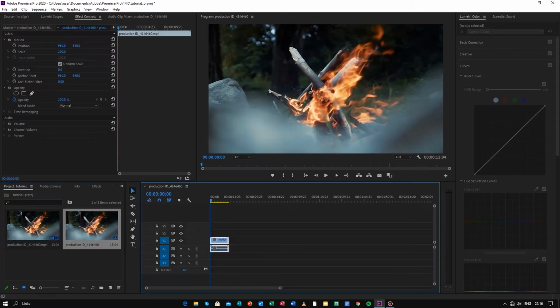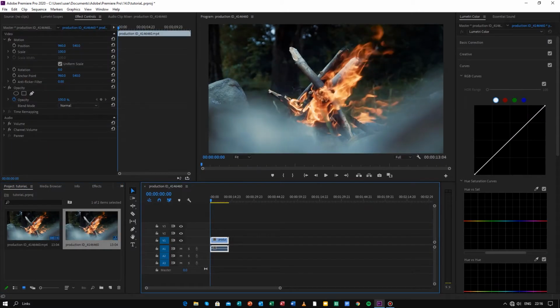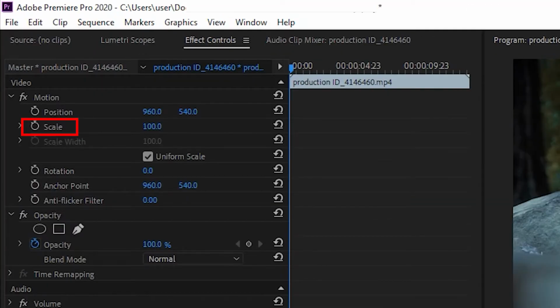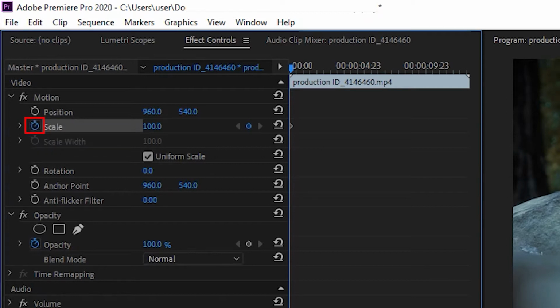Now all you need is to drag your video clip into the timeline and go to the first frame of your video and go to effects control. Here you get the option for scale. Now all you need is to create a keyframe by clicking on the stopwatch icon. So when you click on the stopwatch icon, it will create a keyframe on the first frame of your video.